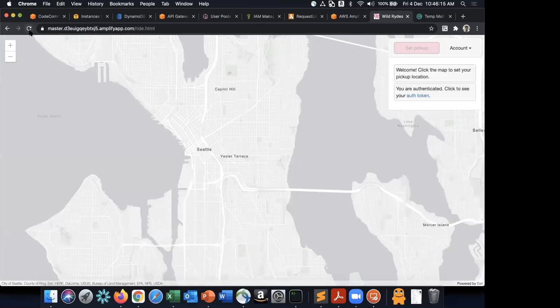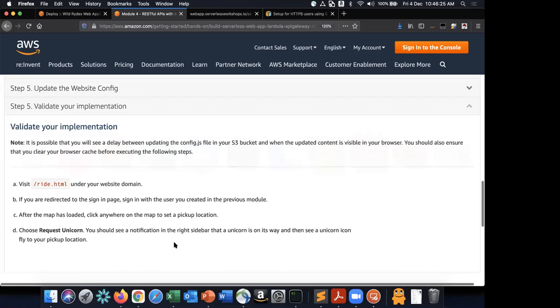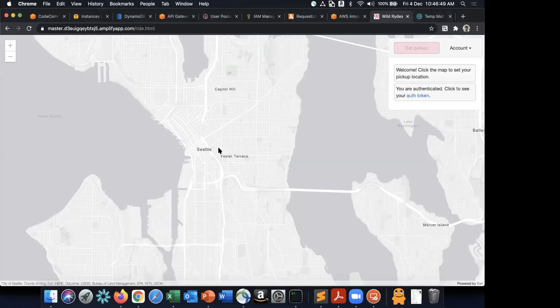If you refresh this, it's loading the page. This is like your Ola or Uber thing. If you're redirected to the sign-in page, sign in with the user you created in the previous module. After the map has loaded, click anywhere on the map to set a pickup location and choose Request Unicorn. You should see a notification in the right sidebar that a unicorn is on its way, and then see a unicorn icon fly to your pickup location. Let's do that and see whether it works.